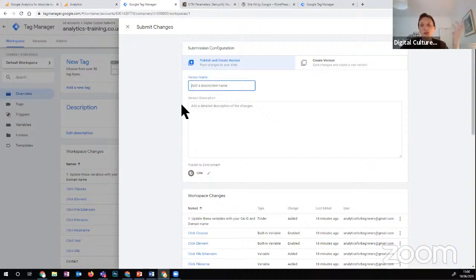So when you're publishing it, give it a version name, because if you've got multiple versions, and this is where version control comes in, you can roll back. So if I do something on one version and it does something a bit weird, I can roll back to a different version. So it saves it in a nicely structured way that you can go back to. If you don't give it a name, you'll never know where you made that change or anything like that.